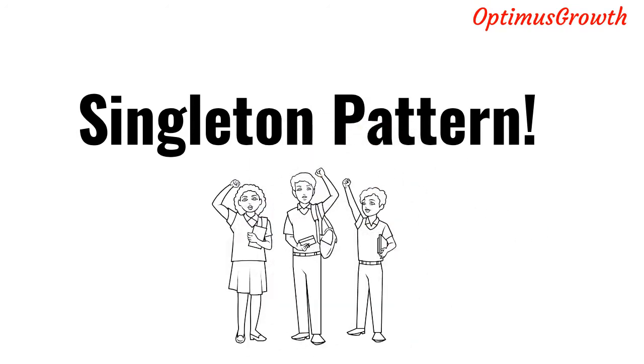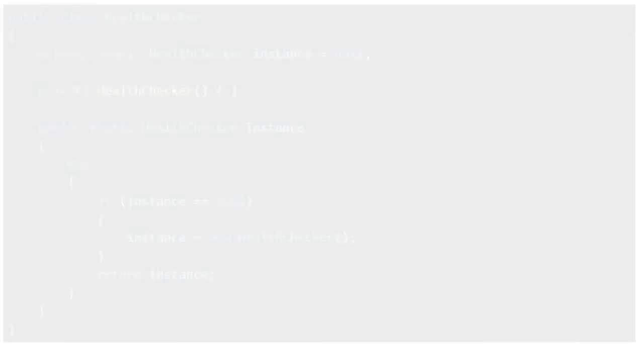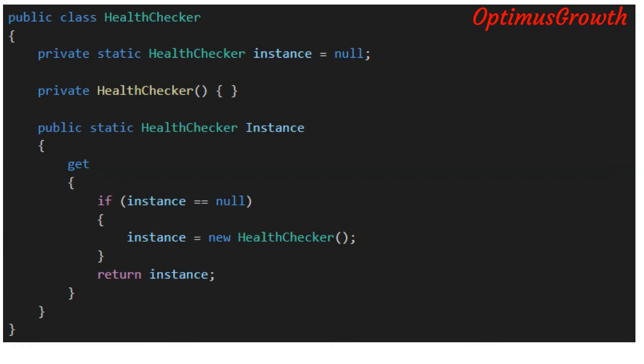Hope you have followed me so far and we are going good. Stay with me for some time. We are now going to see programmatically how to build a singleton pattern. So let's go back to our previous example where we were trying to create health checker.